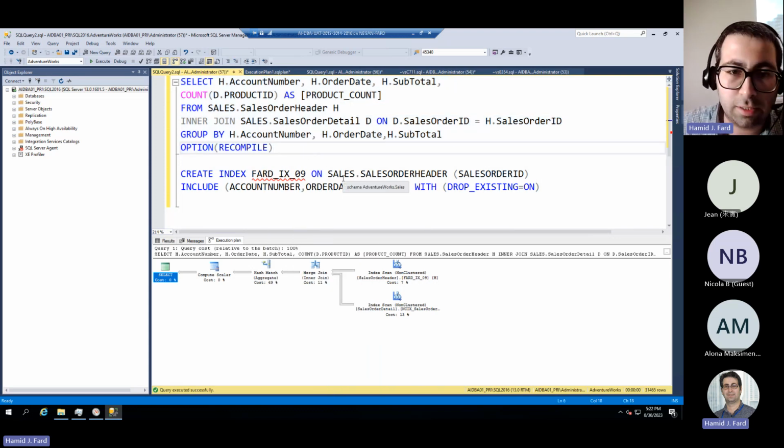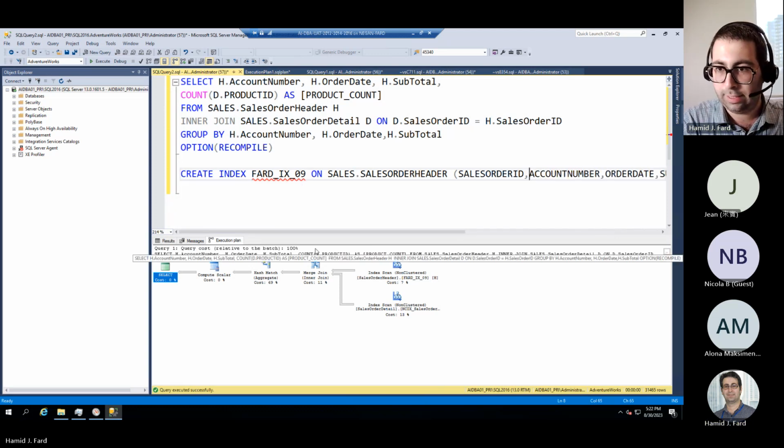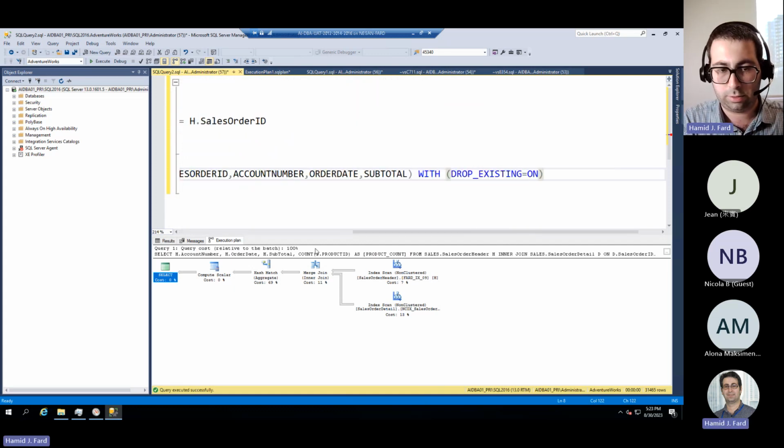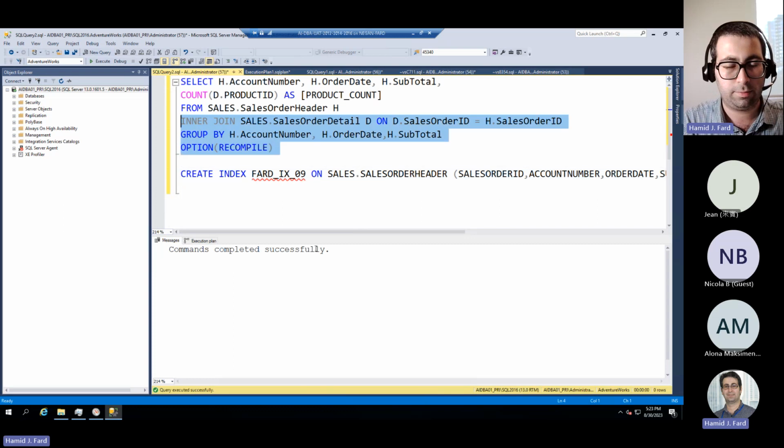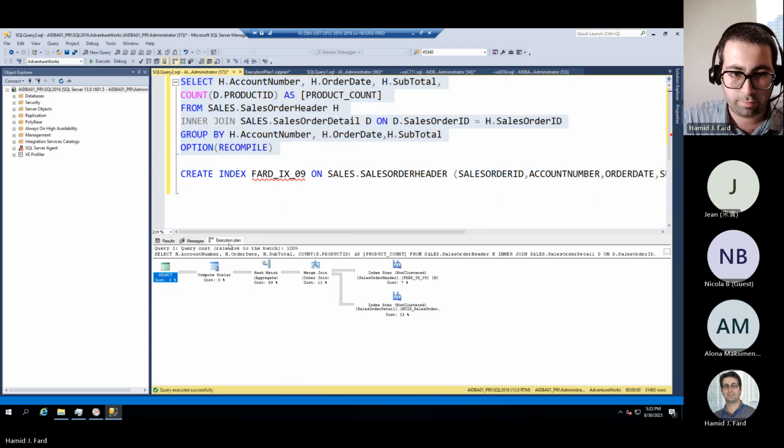So how to resolve this is we try redoing it by adding this into the columns, and we see the impact. So account ID first, then the order date, then the subtotal. And let's rebuild it. We retry. Okay, still remains the same. We have the hash match here.